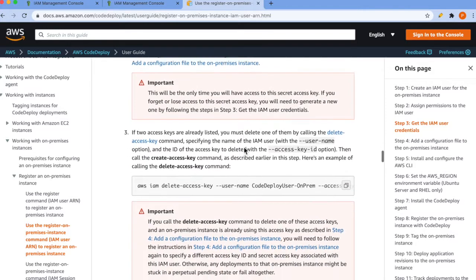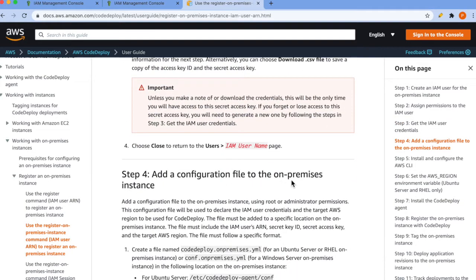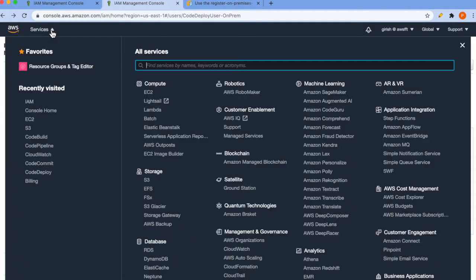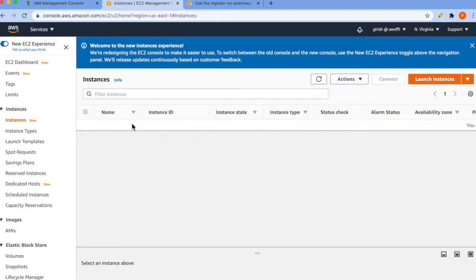So what is the next step? Step 4 is to add a configuration file to the on-premises instance. So here we would need an on-premise instance. I know we may not have that, so launch one EC2 instance and then assume it to be an on-prem server for this particular tutorial.